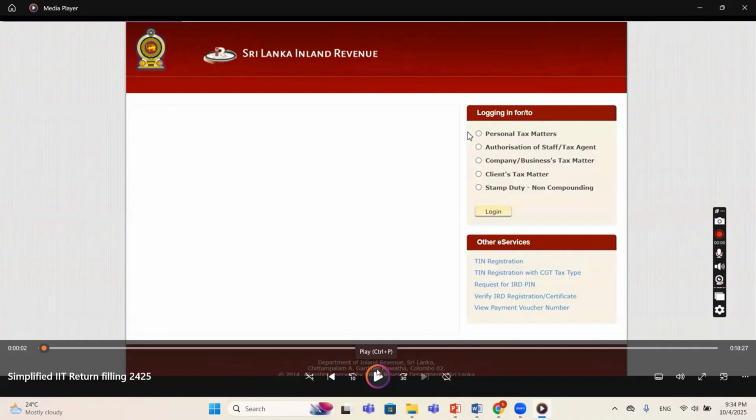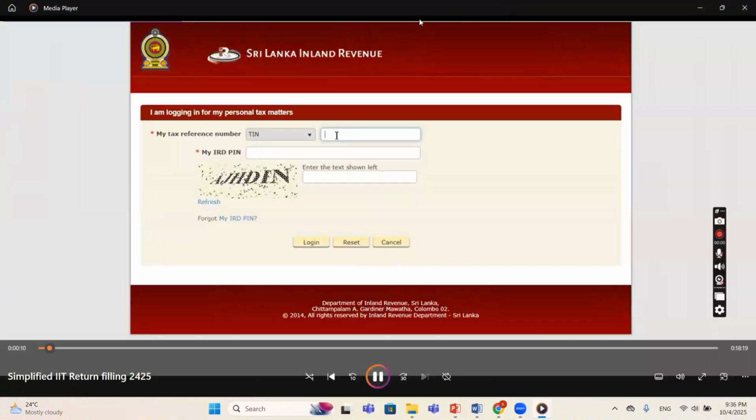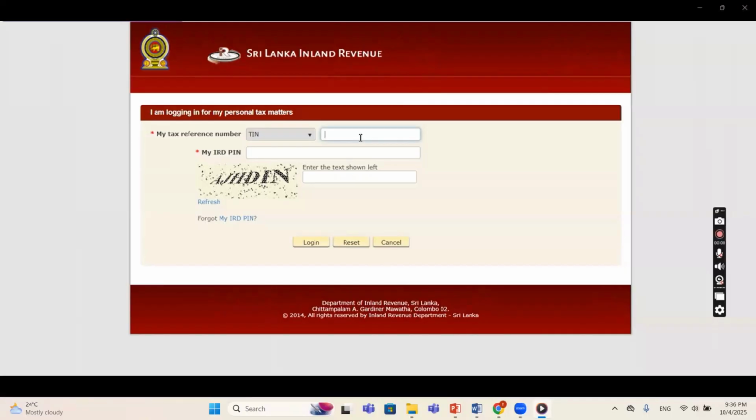Here I am using a technical development version, but this is 100% the same as the interface that you can see when you try to submit the return. The only difference is this first page; after this page, it is identical to the development in production. So from here, you have to select personal tax matters. Once you click on personal tax matters, you will be navigated to this login page.